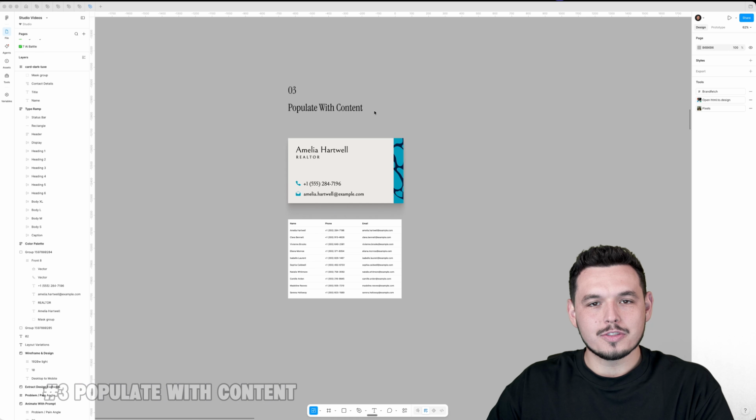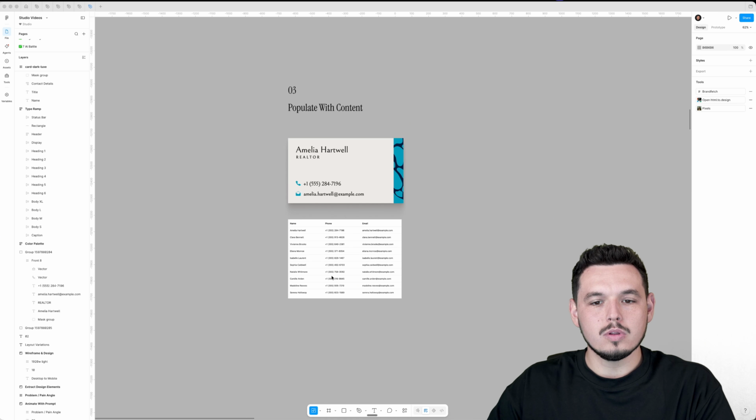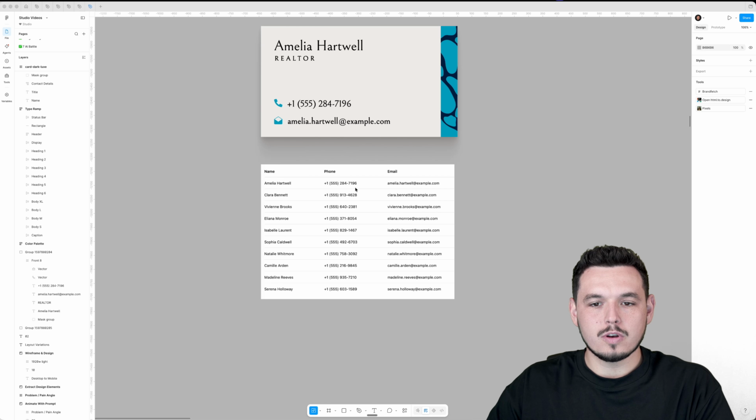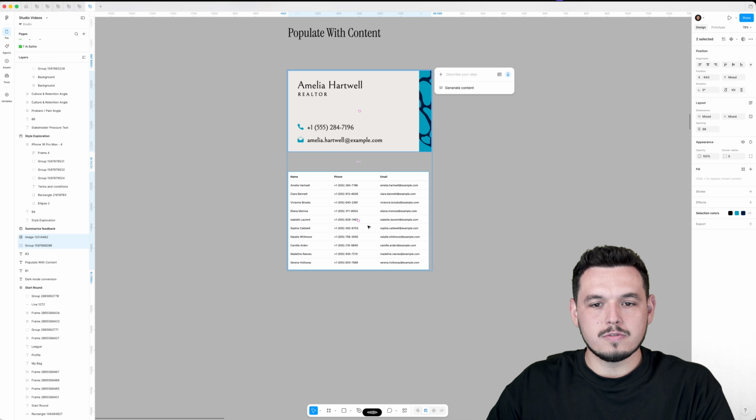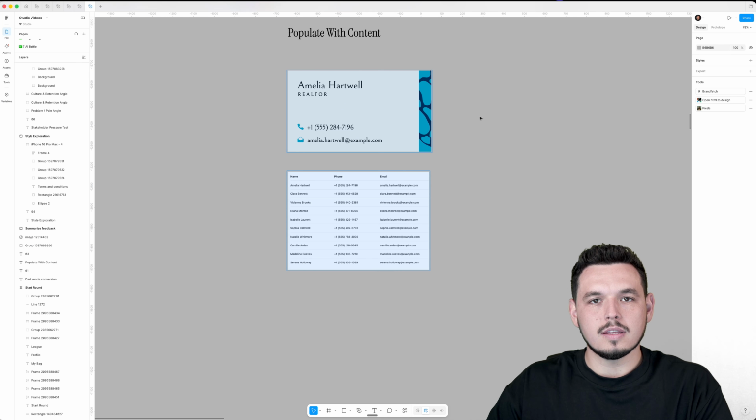Alrighty, now for the third example, we have populate with content. I'm going to use the same business card as an example. And here I just have a bunch of fake names, phone numbers, and emails. And instead of manually copy pasting all of this, I'm just going to have the agent do it for me. So I'm going to select both of these, and then we're going to move the shadows, and then I'm going to select this and say, create me business cards with these names, phones, and emails, please. And we let the agent do the work.